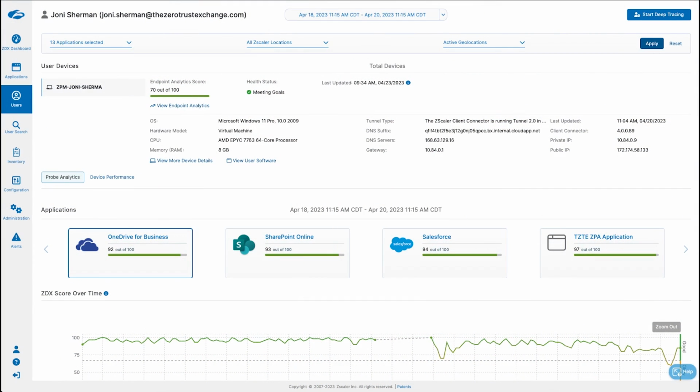Hi, my name is Travis Rakowski, and today we're going to talk about two important features of Zscaler Digital Experience. First, our integration with Microsoft Intune, and second, our software inventory.